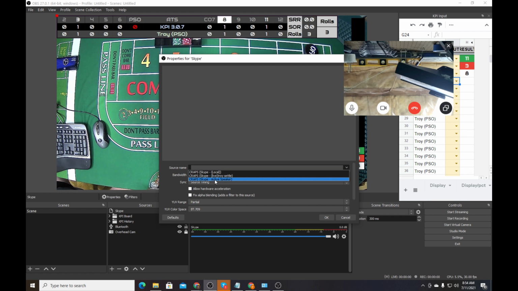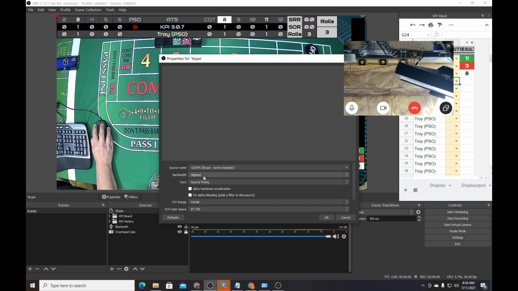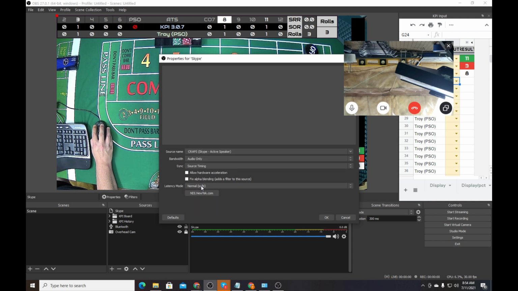NDI, I think it's a bug in Skype. It just puts everybody's audio down a single feed, and that's fine. You just have to be aware of it and how to get around it. So on our master layout, because we want audio everywhere we go, we're just going to add the Skype active speaker, and for the bandwidth we set audio only, and everything else will leave the same.